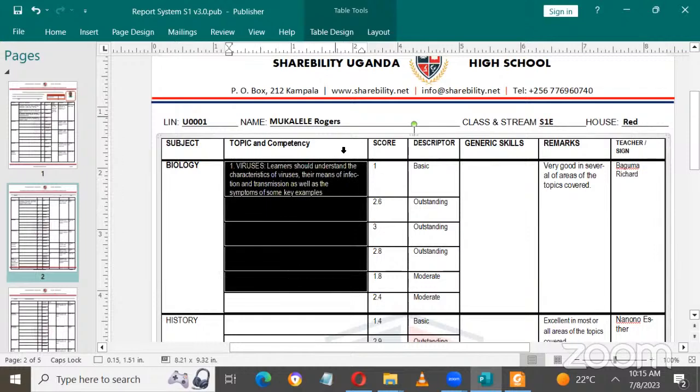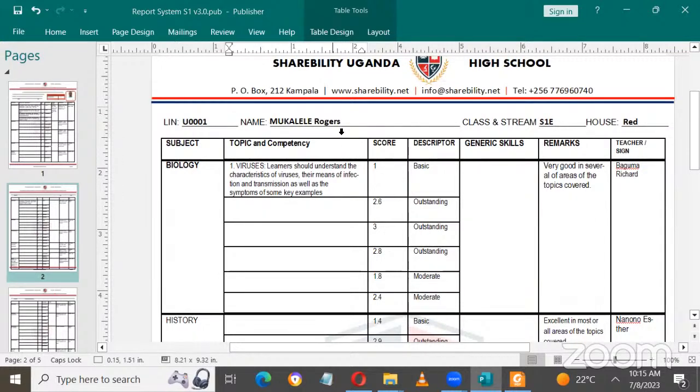Okay, so thanks. Sadiq says, thanks for the guide. The only challenge now is template for scoring project work for learners. That is something different. Today we are looking at the report card system.